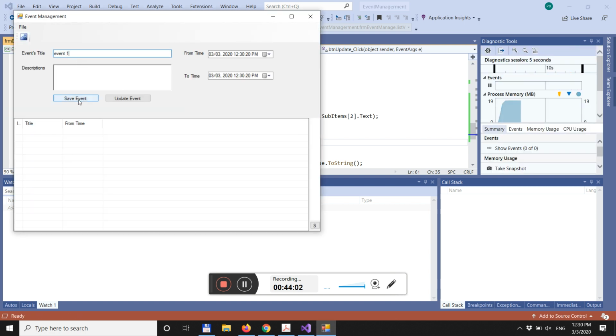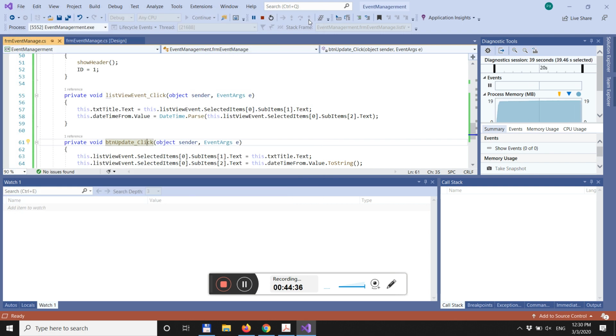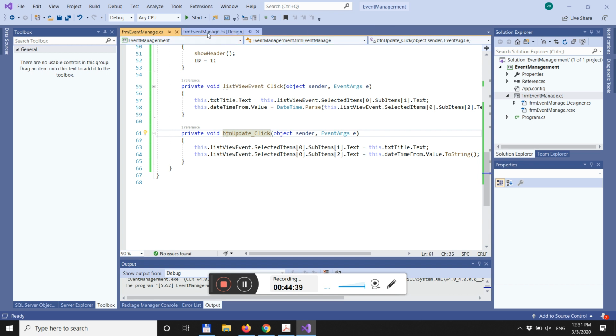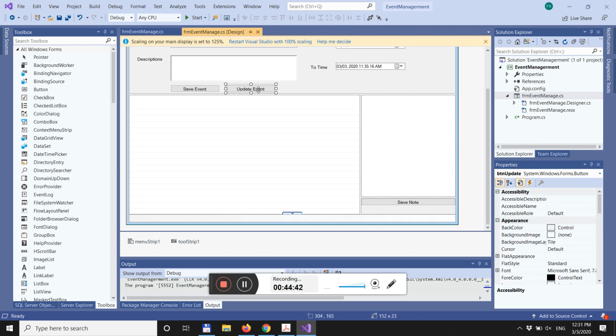Event 1, event 2, but I want to change it into event 2. I'll have one more, event 3, event 2 update event, event 2 update. Can change the day, 30, update, it's updated event. Okay, now another one is the delete.